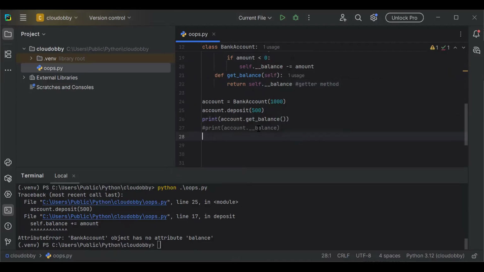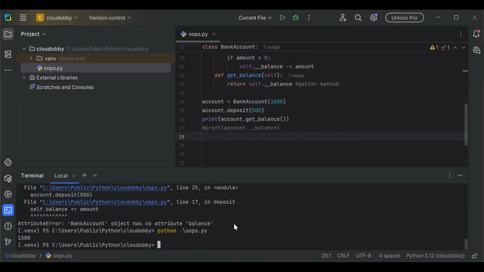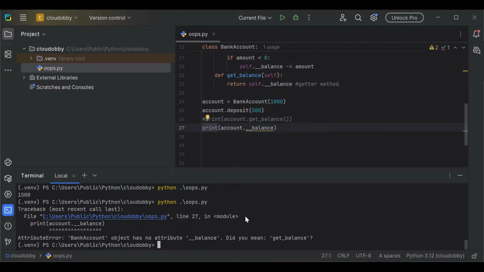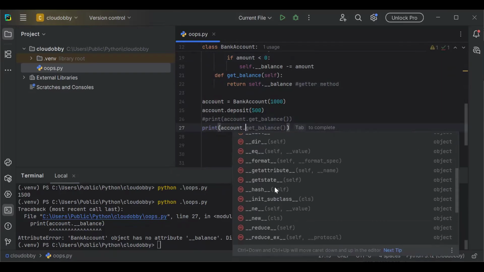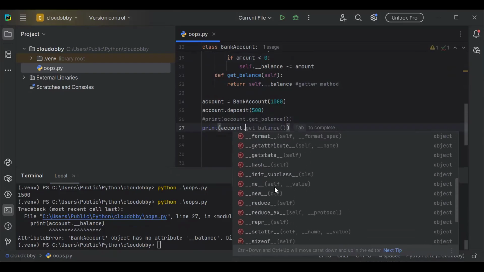Okay, when I give the double underscore, let me print now. So you are seeing 1500. Let me remove this and comment it out and let me print. So it is saying the __balance attribute is not there. Let me again try account. So you can see that __balance will not be found here.